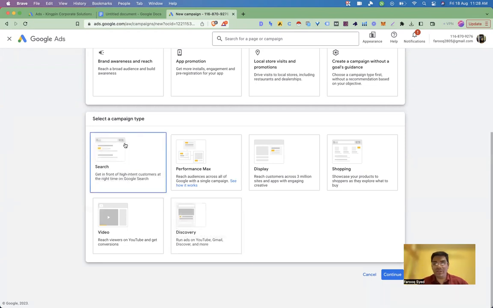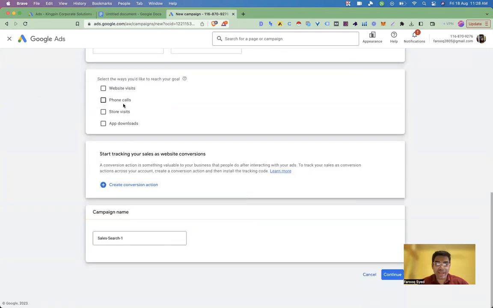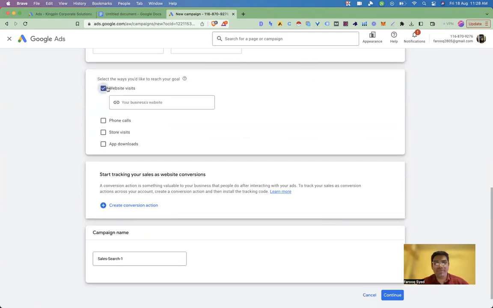We will go ahead with the initial setup of search ads. Again, it's asking a lot of things. What do you want to do from the search ad? Currently, I will focus on website visit.